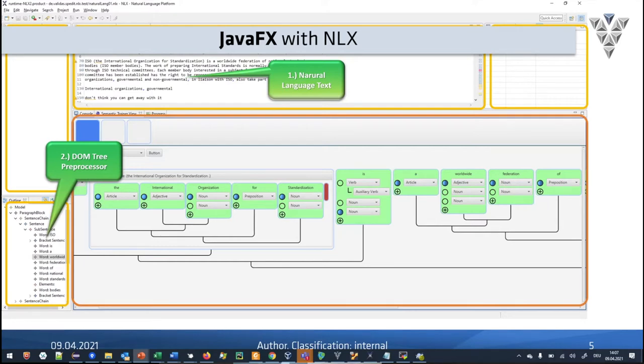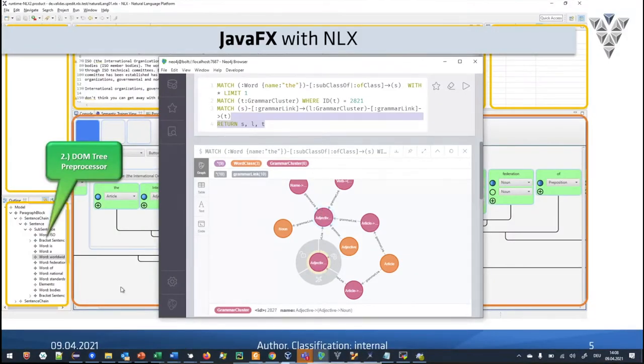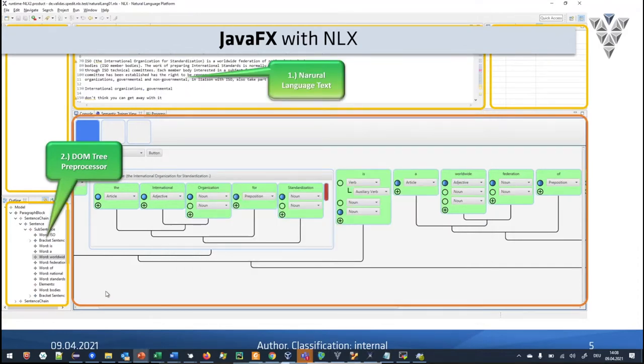But above that, we put the real semantics of the meaning of the text, and it starts with a grammar detection. And this grammar detection is done with a database that is running in the background. It's Neo4j. There you can see it here. So this is a database that's in the background, but I will show it also later.